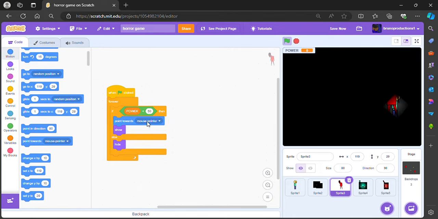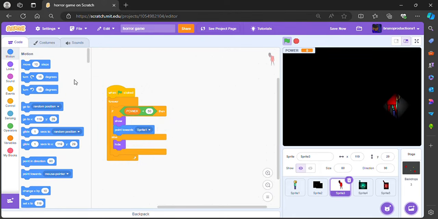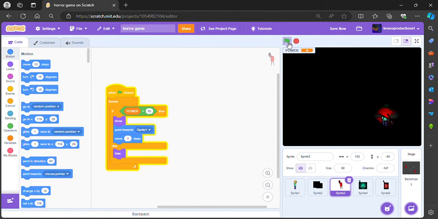point towards spread 1 and it will move 4 steps. 3 steps, you can make it faster. Let me show you. If you see, the monster is chasing the player. Then we should just find it. Well, you hide it. Well, I find it. It's working really good. This is working really good.